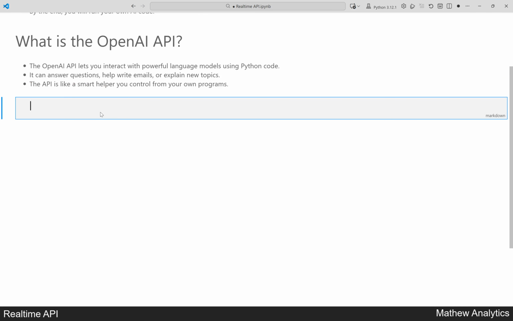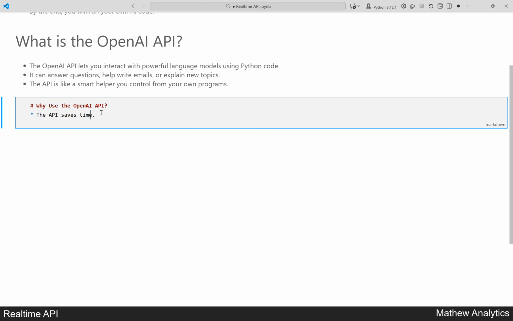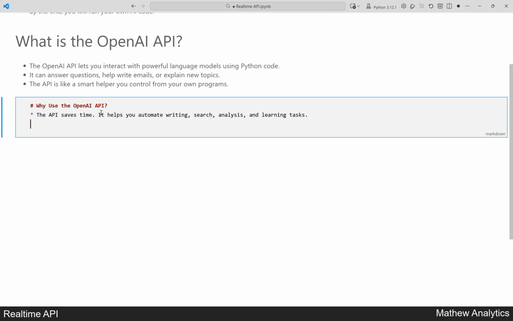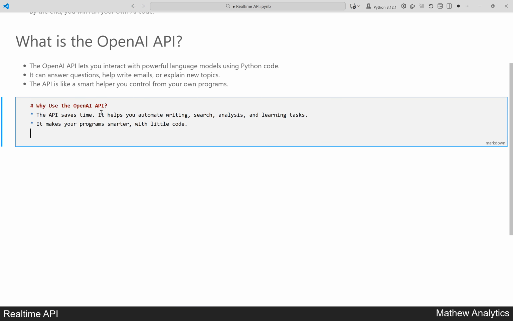Why use the OpenAI API? The API saves time. It helps you automate writing, search, analysis, and learning tasks. It makes your program smarter with little code. Many jobs and tools use these models every day.